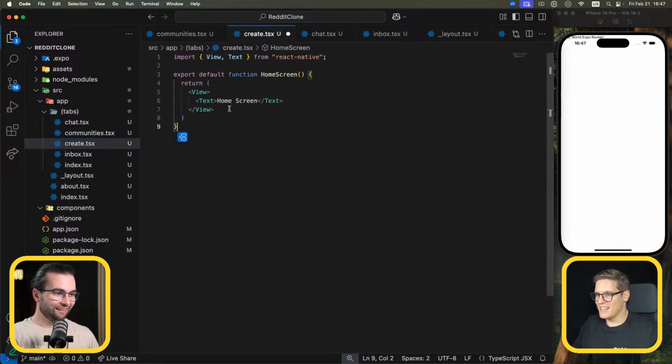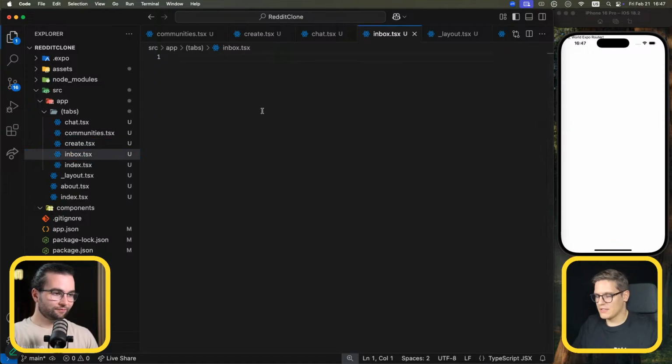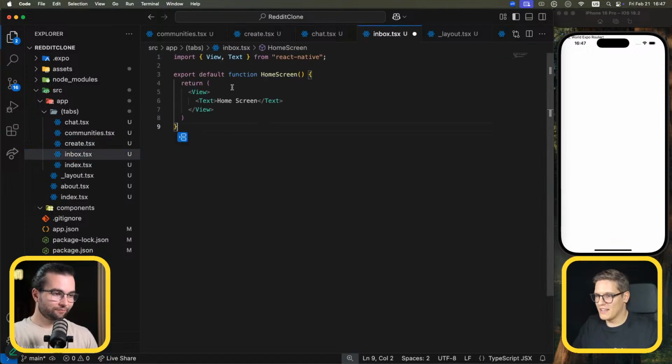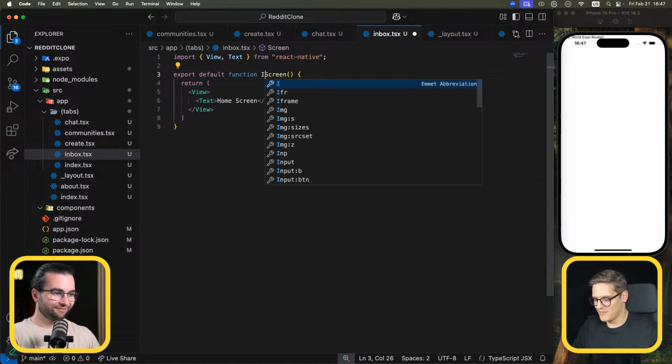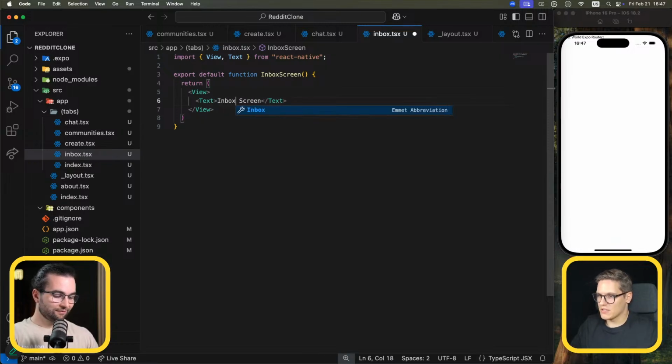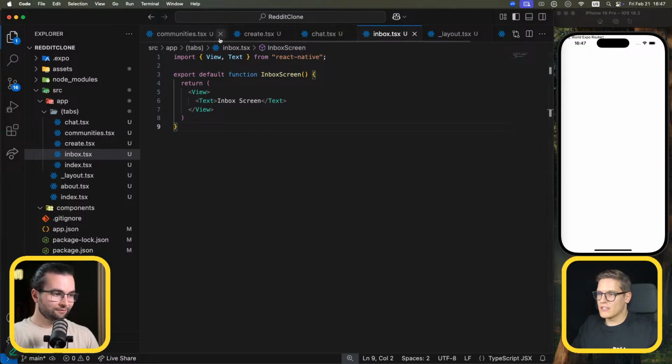Let's go to create, paste once again. Let's call it create. Let's go to inbox, paste one last time. And I hope I'll not do any copy pasting anymore in this live stream, hopefully. Let's call inbox and again inbox. Let's save it. And now we have all of these screens created.